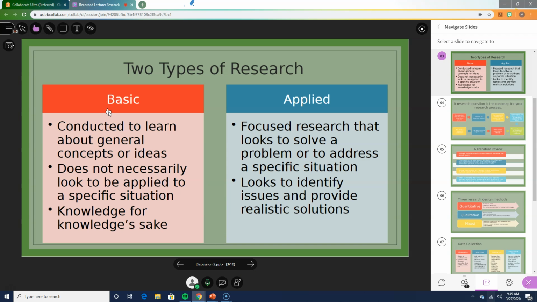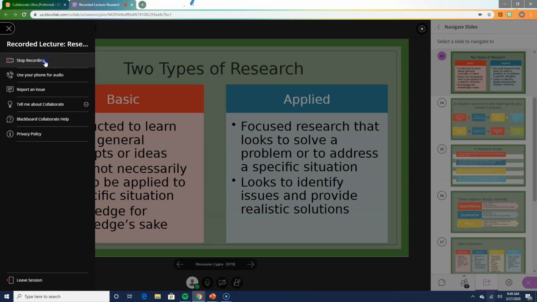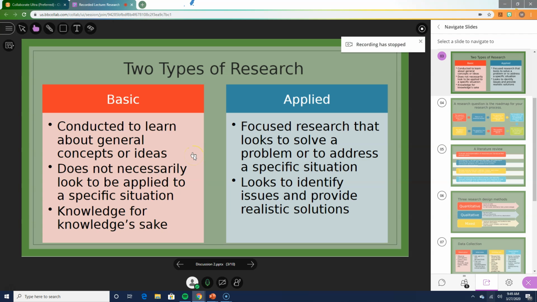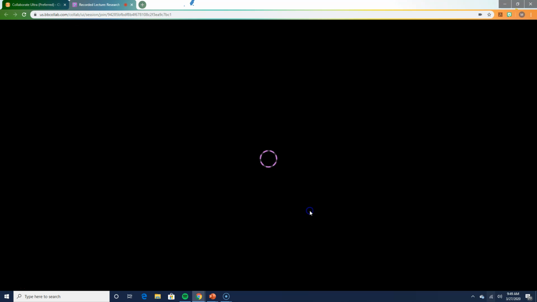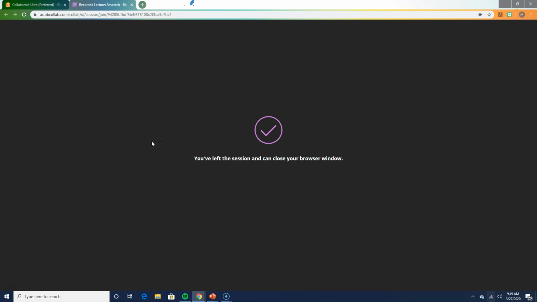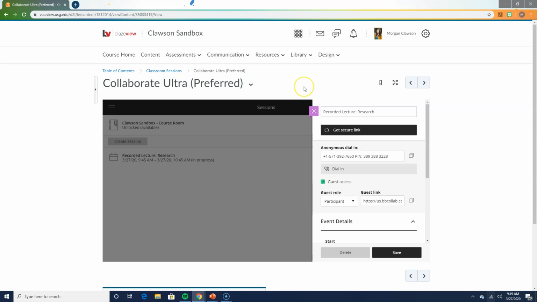And then when you're done, you will come back to the Open Session menu and stop recording. So now that we've narrated our PowerPoints, let's go grab that link for students so that they can watch our lecture. Head down to the bottom where we see My Status and Settings, and go ahead and leave your session. Make sure you close your browser window, otherwise your recording's not going to pop up.